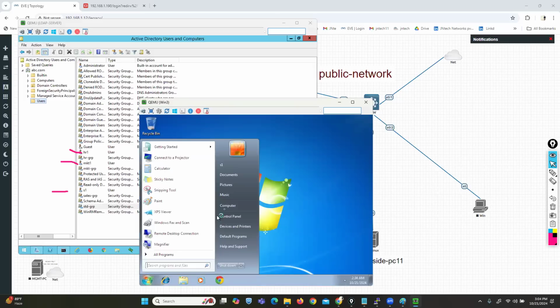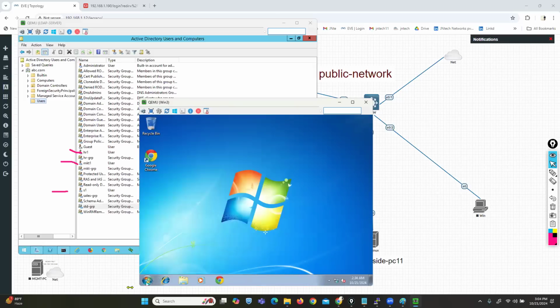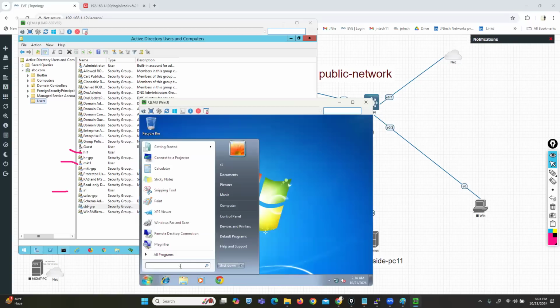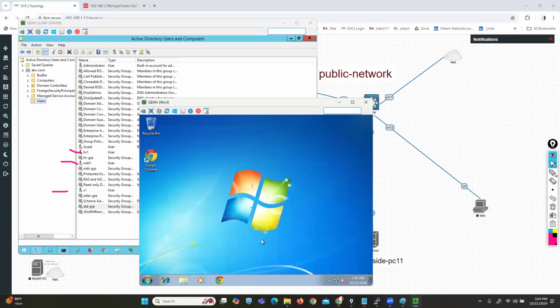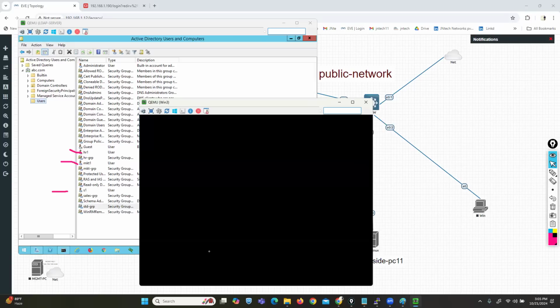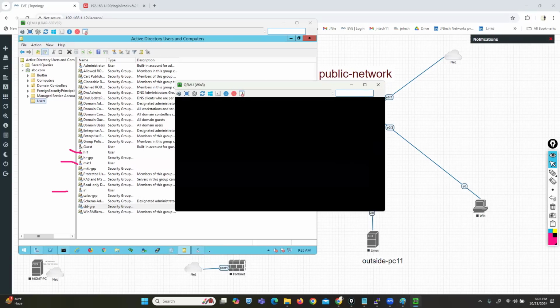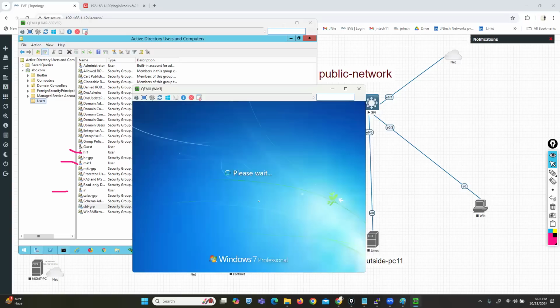Yes, I can log in into this machine with the S1 user account. Now let's change the IP address, because I want to initiate some traffic. Let me change only the DNS IP. I can log in with a domain user account here. For internet traffic, the DNS IP is 192.168.1.1, so let me change only the DNS IP so that we can initiate some traffic.